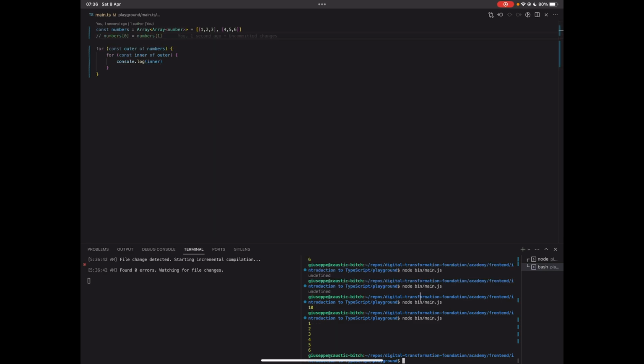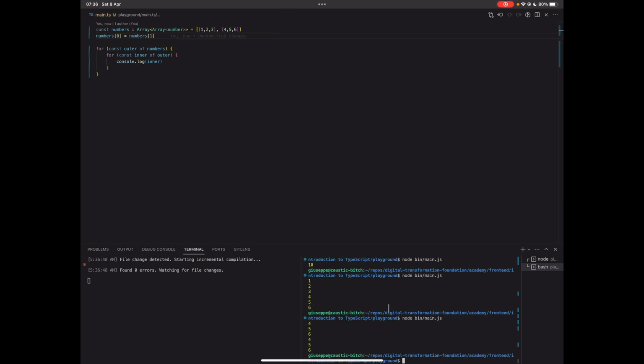So now we get all the elements, 1, 2, 3, 4, 5, 6. Okay, nothing special. Let's run this again. Ooh, 4, 5, 6, 4, 5, 6. This makes perfect sense, right?